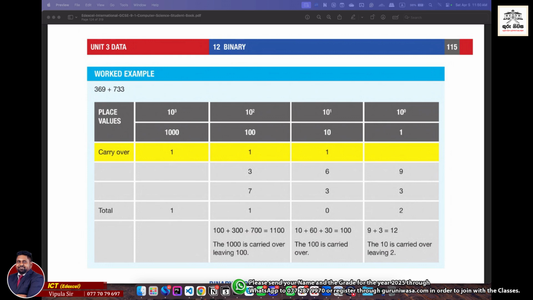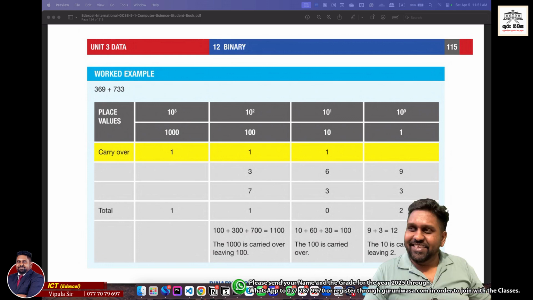Sir, what if there is 10 to the power 4? 10 to the power 4, then you have 4 zeros, so that is going to be 10,000. Got it? Clear?